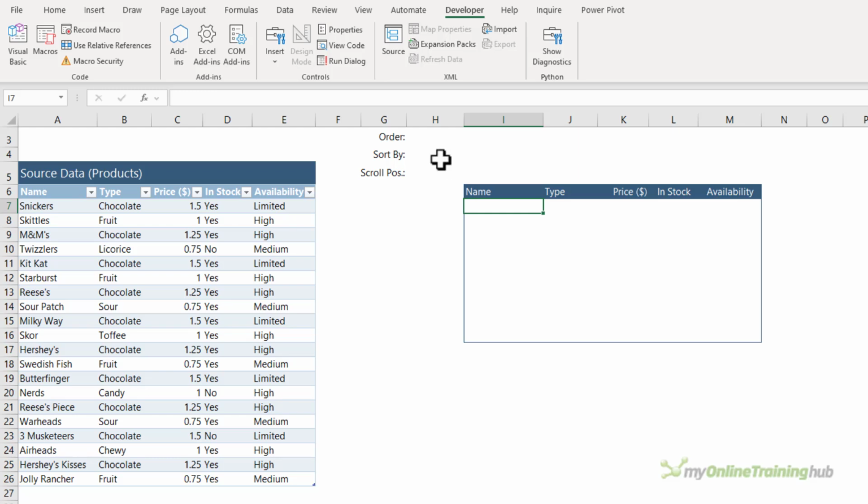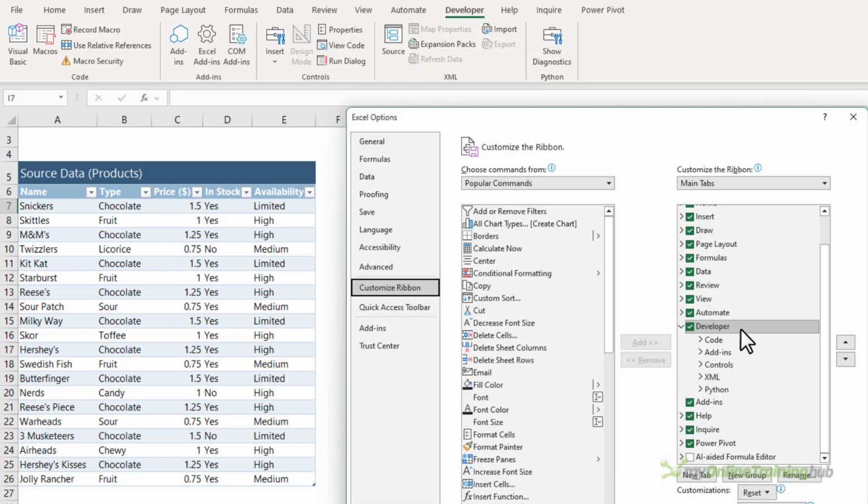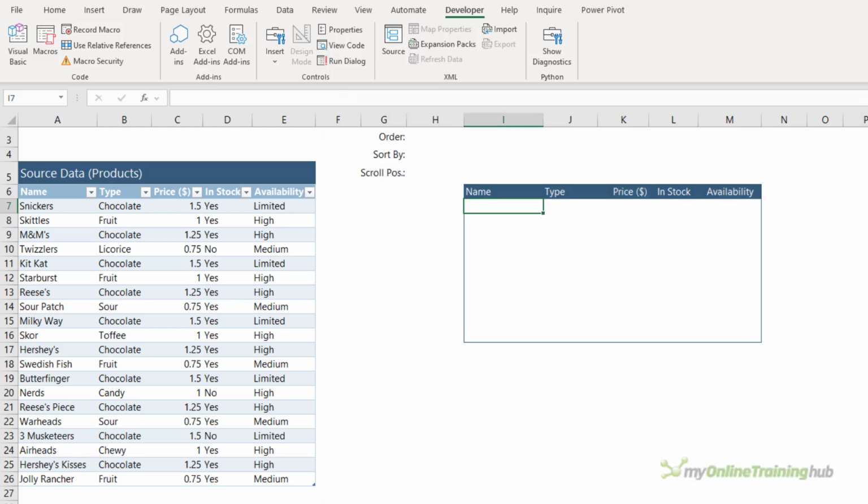Now if you don't have the Developer tab, then you can activate it by right-clicking on the ribbon, Customize Ribbon, and then in here, make sure Developer is selected, and then it will appear in your list of ribbon tabs.